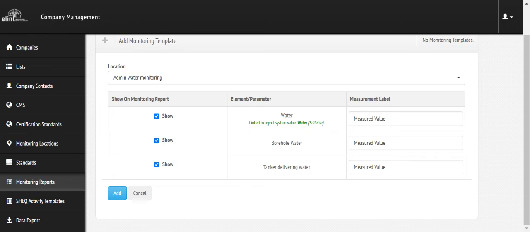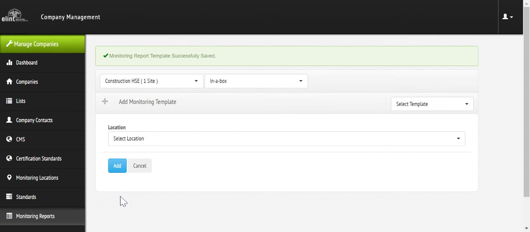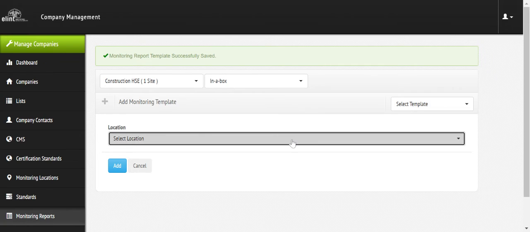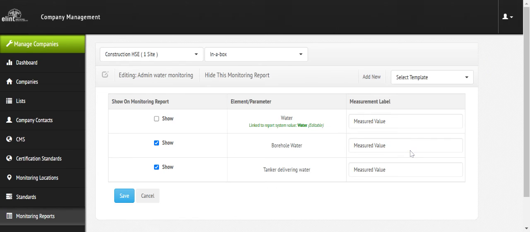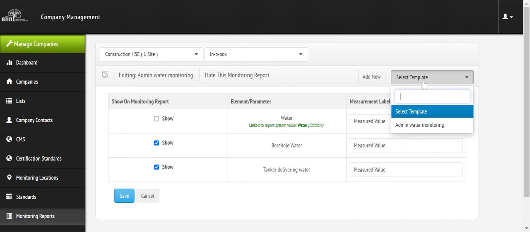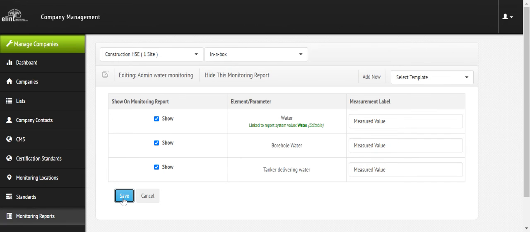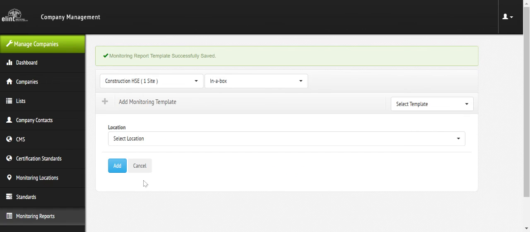If I don't want to measure that water, so for instance, I'm changing my mind and I say I don't want to measure it, I just untick it and it won't show in the front end for the user to fill in anything. Once you've added it, you will again be able to see it here, but you can also select it from this drop down. If you have multiple reports, then you will see those reports that you can select and open them. And then I can select that one again and say I want that in my monitoring report.